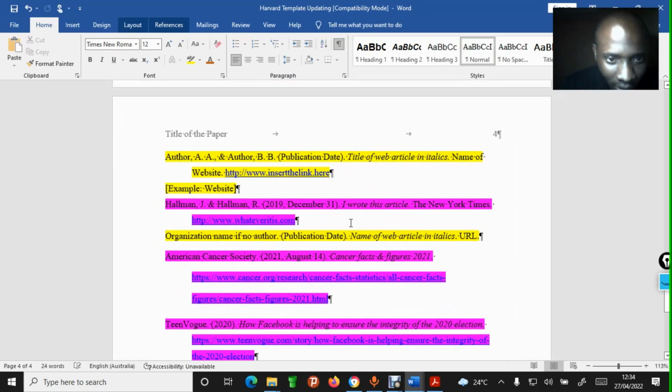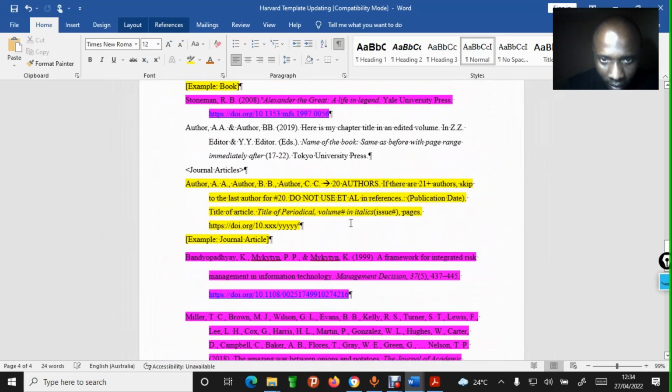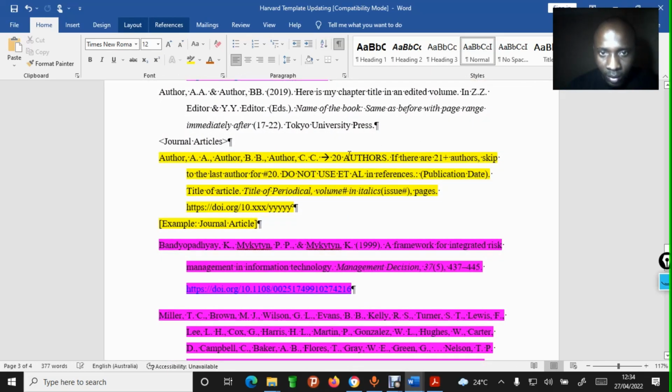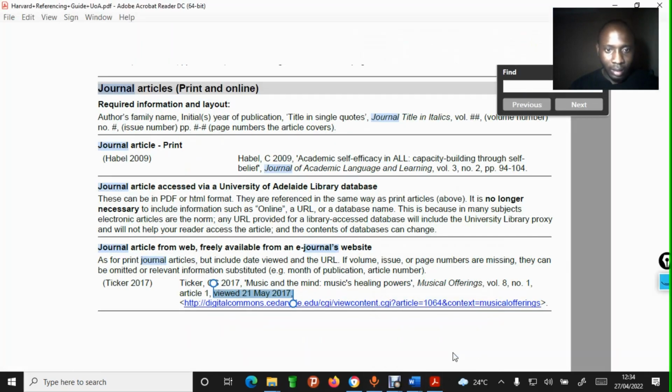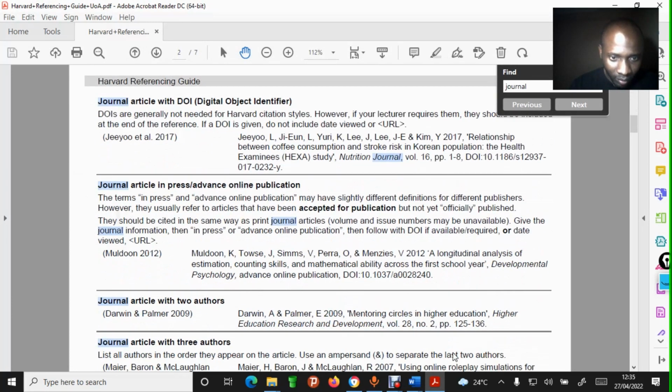So so far we've done journal articles. This is how it looks: authors, title of the periodical in italics, issue number, pages. The way I prefer this is giving you an example, which will be easier than giving you the author format. But if you want that, I think I can just copy it from here, because it is the same as here.